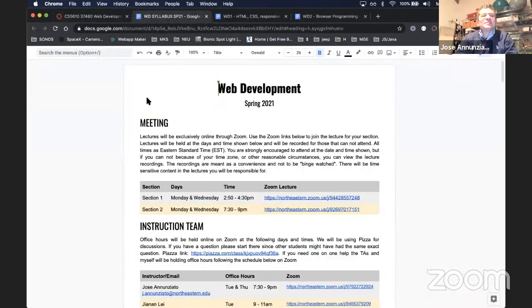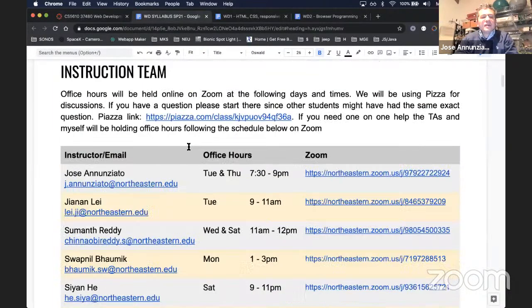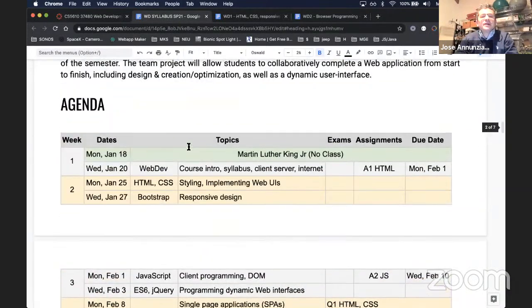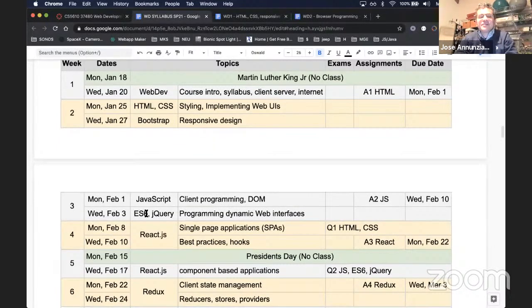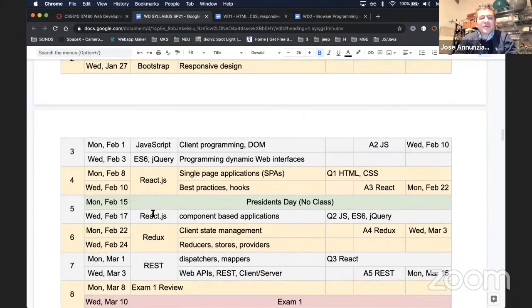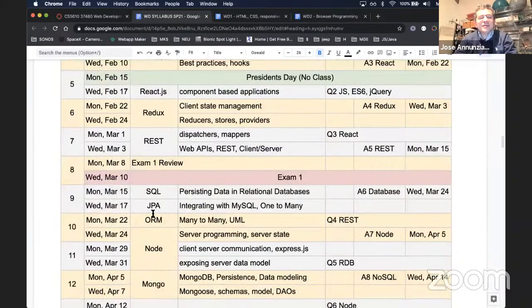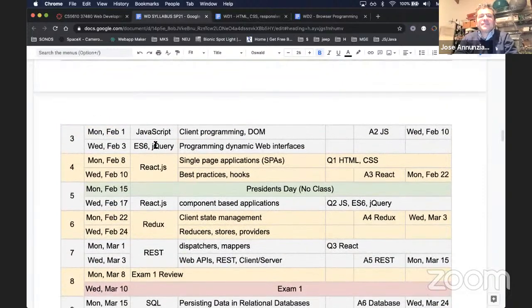So according to the syllabus, we just completed HTML, CSS, the first 2 weeks, I guess week and a half. And this week we're going to introduce JavaScript and ES6 and jQuery. But we're going to keep doing JavaScript for the remainder of the semester. The only time that we're going to go easy on JavaScript perhaps is when we get to databases and RESTful services. We're going to be doing some Java there. But most of everything is going to be lots and lots of JavaScript.